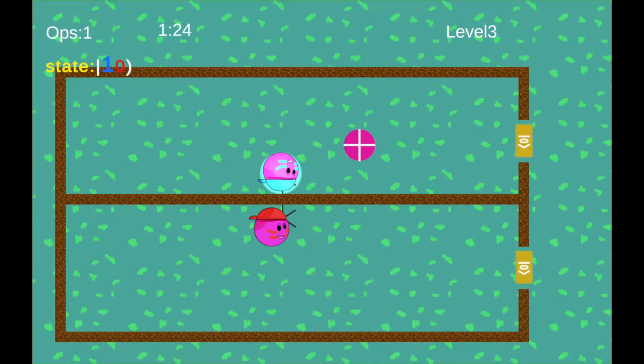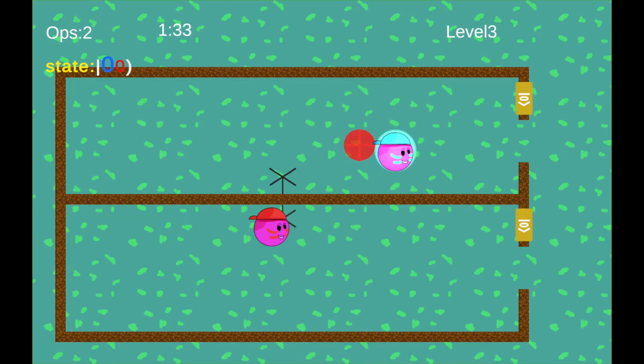We can use the X gate to flip the top electron, which puts both electrons into the 0 state, opening the doors and allowing us to escape the maze.